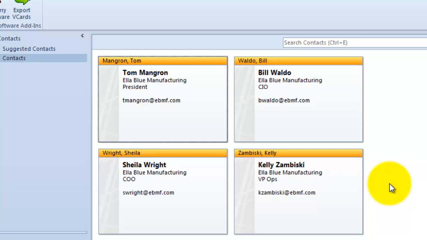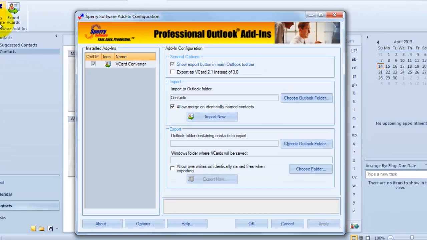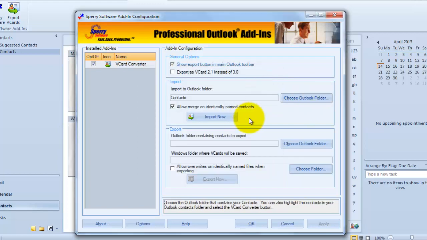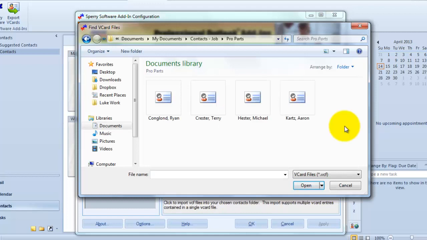Now let's look at how easy it is to import vCards into Outlook. Click the Sperry Software button from the Sperry Software tab to open the configuration window. Choose the Outlook folder that you want to import the vCards to. Next, click the Import Now button and select the vCards that you want to import.